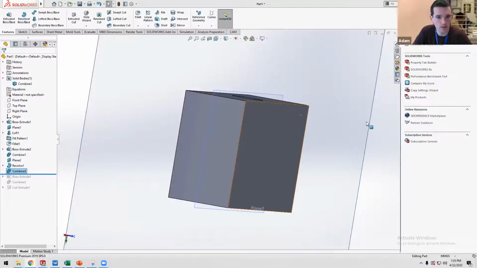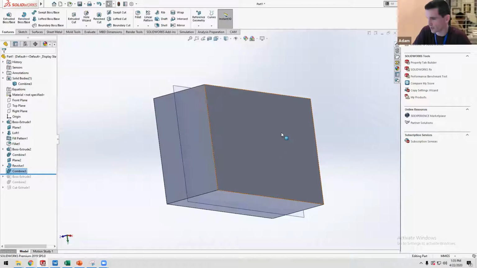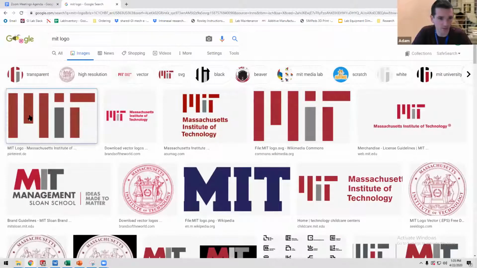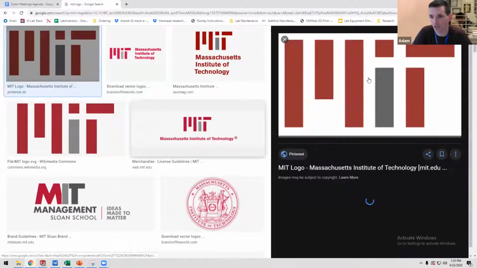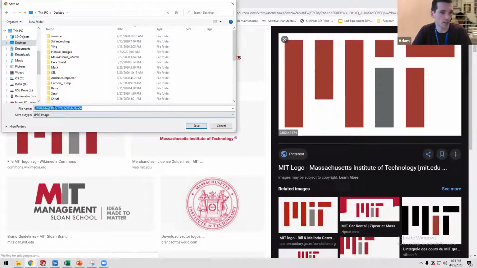All right, last thing I want to do is trace a sketch picture. So let's just pretend this is our part now. And you might want to put an MIT logo on something. So, you know, copyrights be damned. We're just going to copy any picture that we want. Throw it on here.